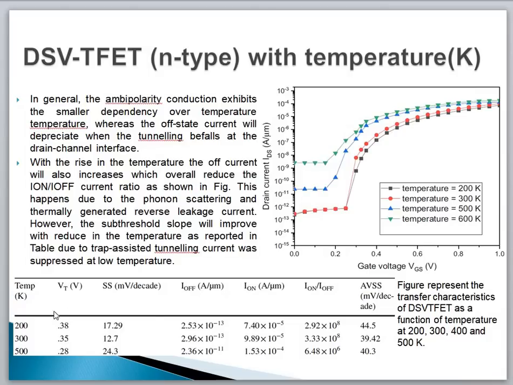You can note down from the table, if you are decreasing the temperature, the off current is reduced from this value to that value. This means it will increase the I-on/I-off current ratio, and the value of the average subthreshold slope is given here. At 200 Kelvin the average subthreshold slope is 44 and at 500 Kelvin the average subthreshold slope is around 40.3 millivolt per decade.